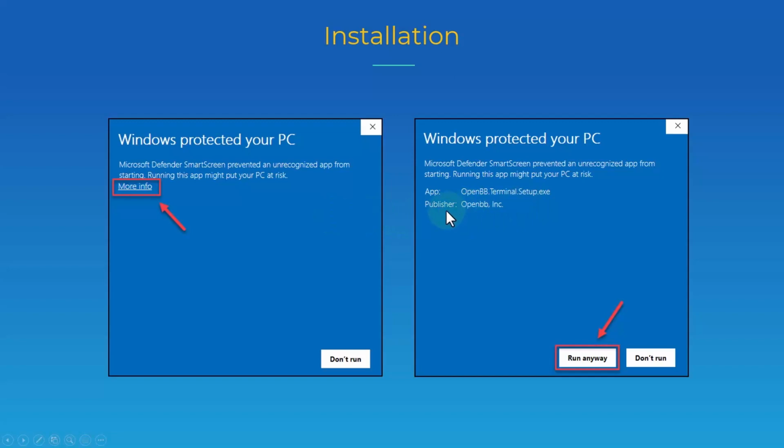So you can see here it says publisher is OpenBB, right? But this entity hasn't officially registered themselves with Microsoft to be, let's just say, recognized as a valid entity, because you got to pay a whole bunch of money for that kind of stuff too. Okay, so being open source, they're not willing to do that.